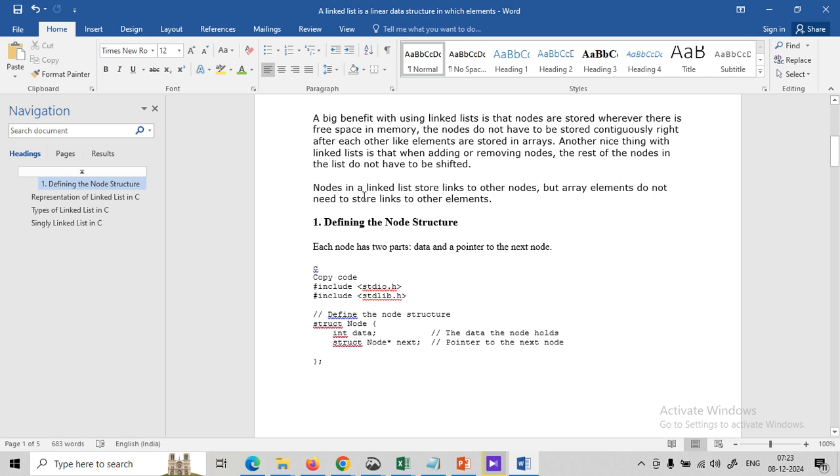A big benefit of using a linked list is that nodes are stored wherever there is free space in memory. The nodes do not have to be stored contiguously right after each other like the elements stored in an array. Another nice thing about the linked list is that when adding or removing nodes, the rest of the nodes in the list do not have to be shifted. Nodes in a linked list store links to other nodes, but array elements do not need to store links to the other elements.